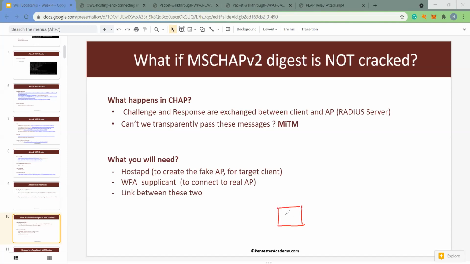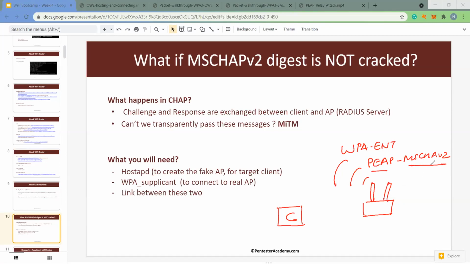This is our client machine. This is your Wi-Fi access point that is hosting a WPA enterprise network that is using PEAP MSCHAPv2, right? So PEAP is your protection, and then MSCHAPv2 is the authentication method that you are using inside the PEAP tunnel, or the TLS tunnel. So this is the scenario. Now, what we did at that time, you have your legitimate client also somewhere here, right? It was connected to the real access point.